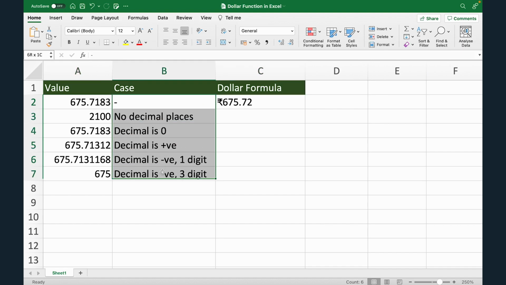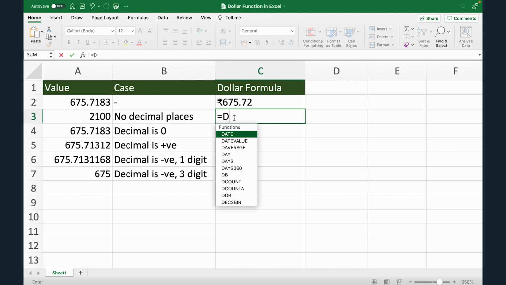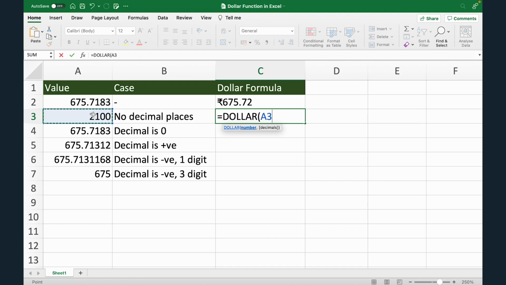Similarly, we have different cases. What if you want no decimal places? What if decimal places is 0? What if decimal places is positive? What if it's negative? And so on and so forth. I'm just going to show different cases so that you know how to use this formula as effectively as possible. So let's start. Let's do DOLLAR, open the bracket, select A3, comma.